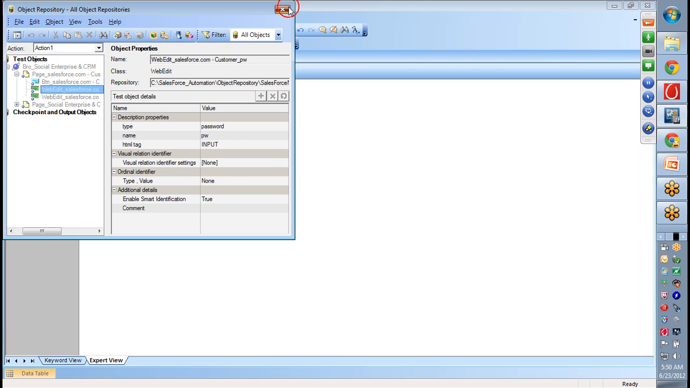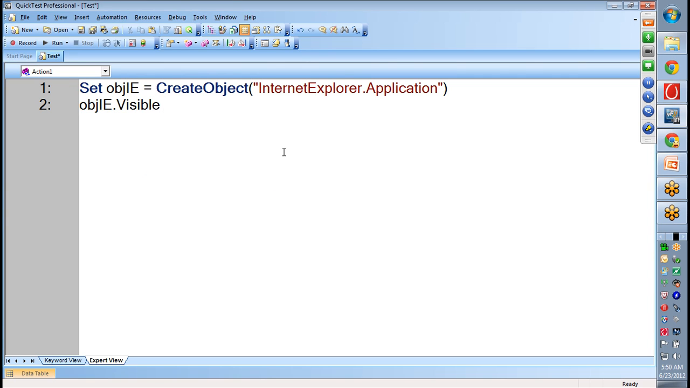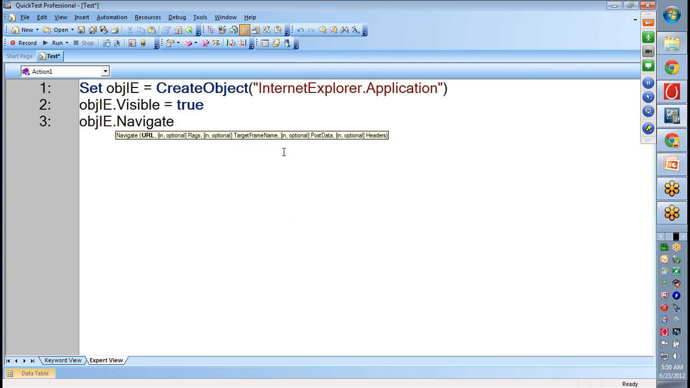Okay, so this is nothing but your object repository. Then what I have to do is, Internet Explorer dot Application, this is the programmatic ID for your Internet Explorer. So object IE dot Visible equal to true. Then object IE dot Navigate you have to give. For QTP it is launch, but for the browser this is the command you have to give, Navigate.